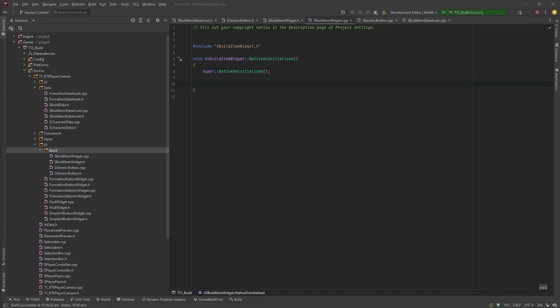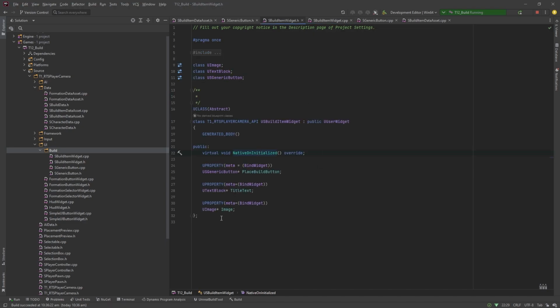So again, we just want to check that our place button is valid, because we want to bind to the onClicked function here. So before we do that, let's create the function that it's going to call. I'm going to make that in a protected section here. Because it's going to be called from a delegate, which is the onClicked, it needs to have a UFUNCTION above it, even if we're not accessing it in Blueprints.